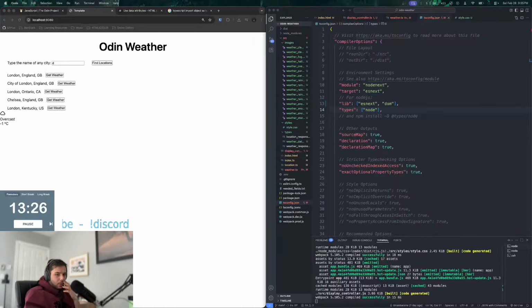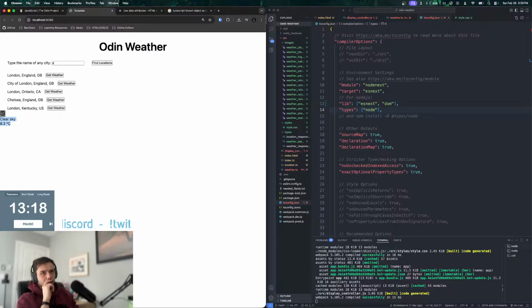What if I call the function within the function? Yeah, exactly. So if I click another one, like if I click London, England, it refreshes the div. I don't know if you can see that. It's not styled yet, obviously, but it does work.